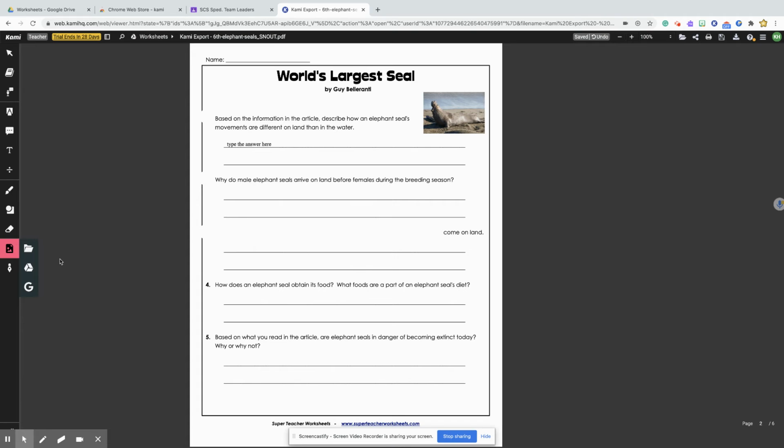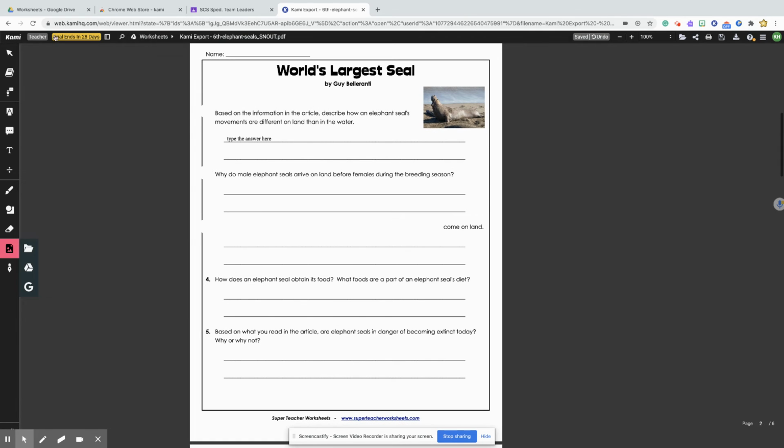This is a freemium tool, which means right now it's free, but you can see right here that this trial ends in 28 days. And so after that time, you'd have to pay for it. But all these other tools, besides the equation tool right there, are all free tools.